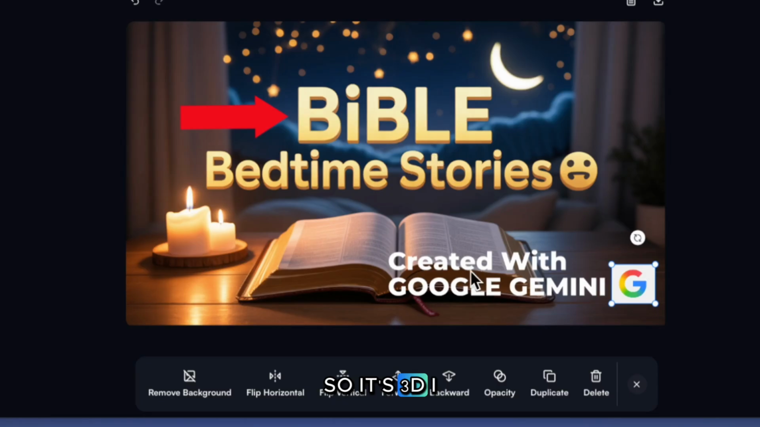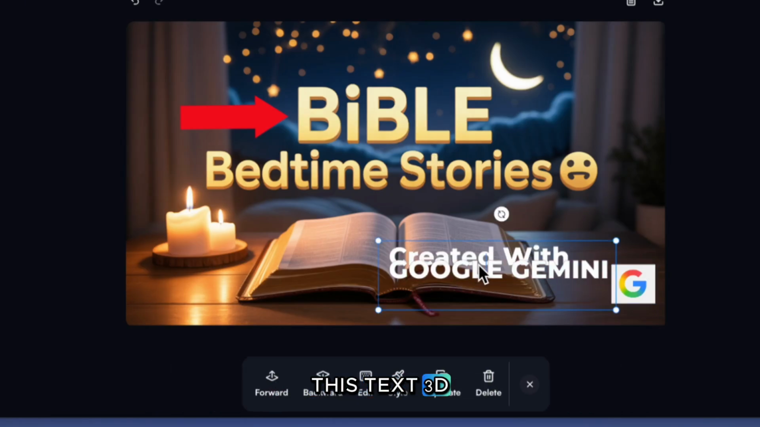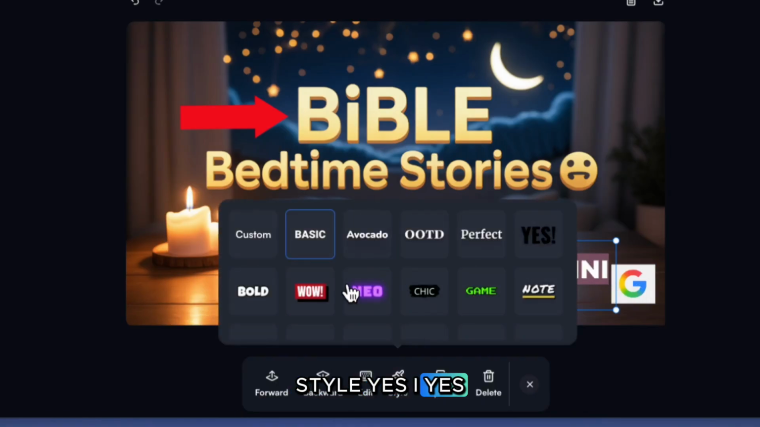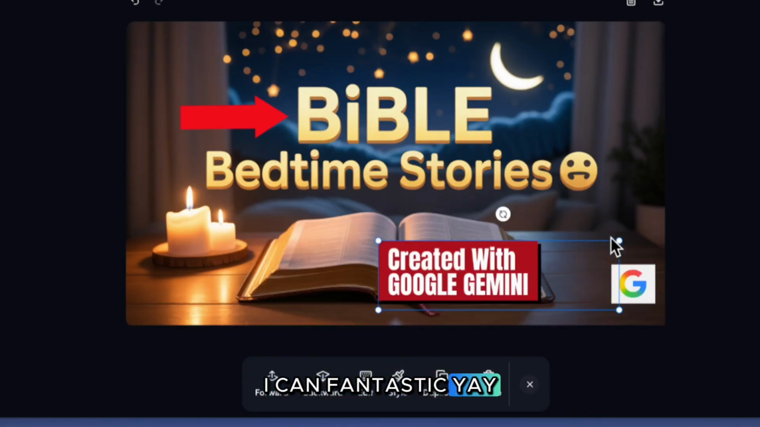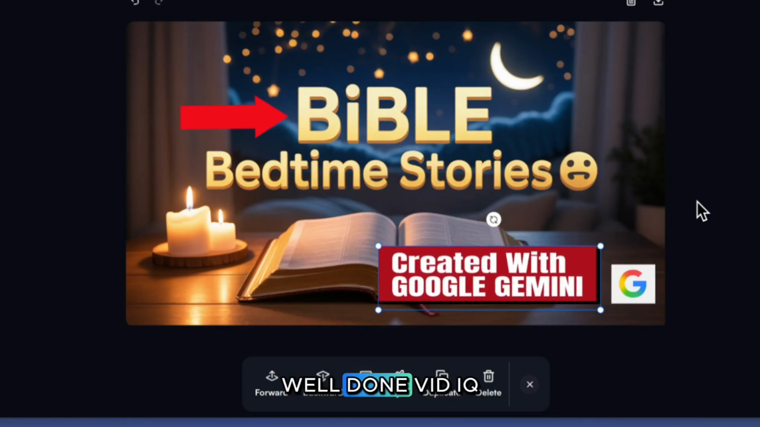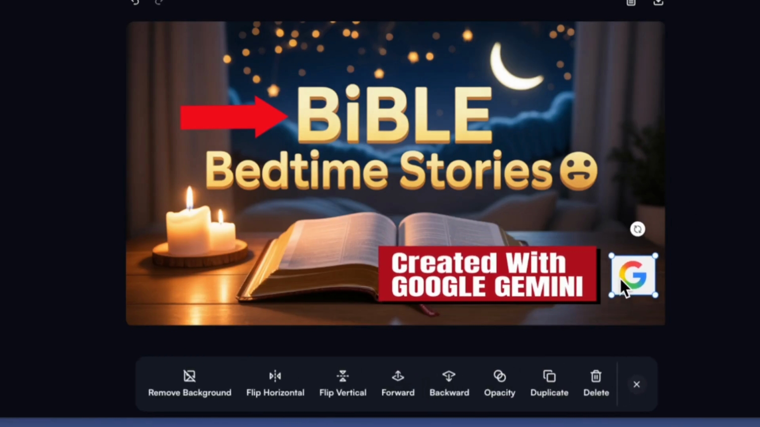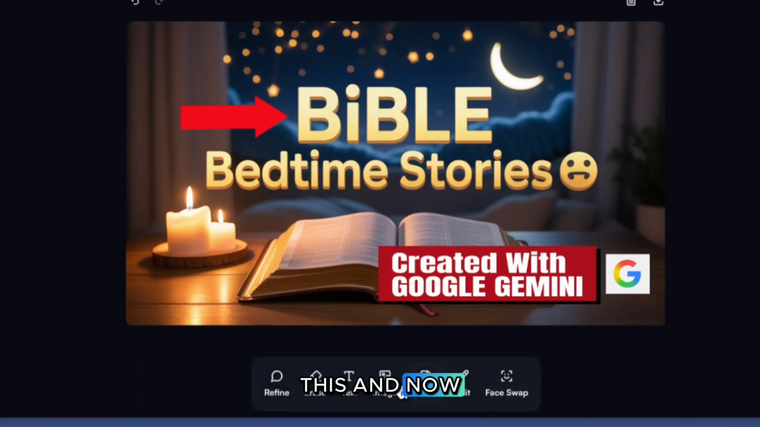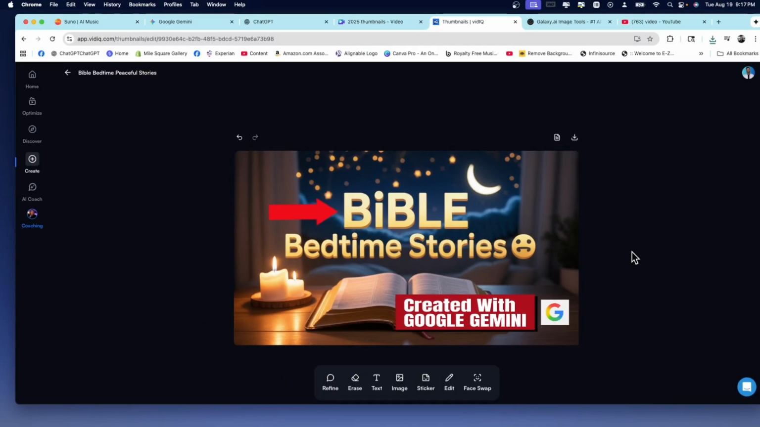I still needed to add some things, and I do like how the text is popping out a little bit, so it's 3D. I wish I could make this text 3D. Can I do this? Let's try that. Style. Yes, I can. Fantastic. Yay! Well done, VidIQ. I love that. Very cool. So let me click out of this, and now I can download that. All right, we're going to move on.